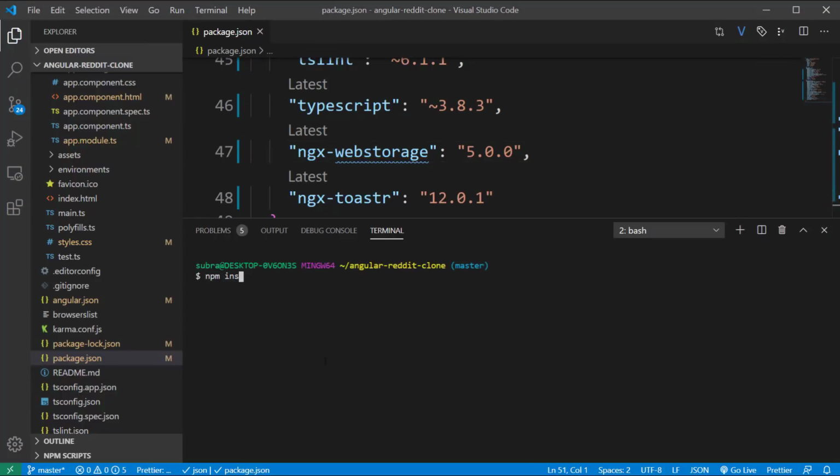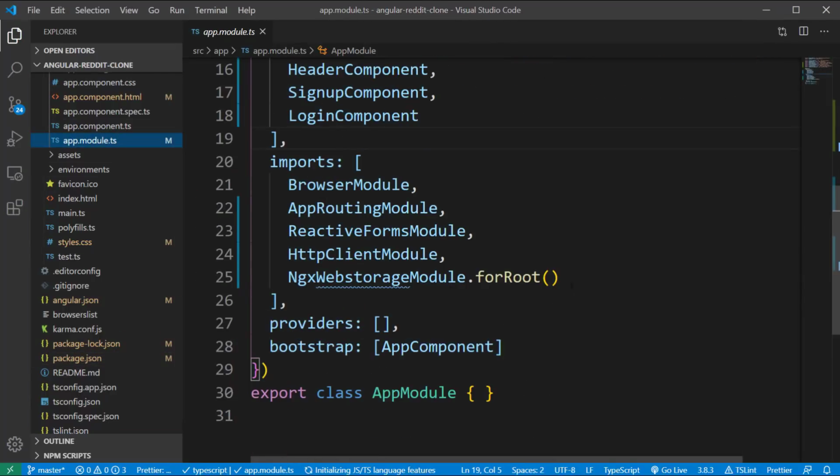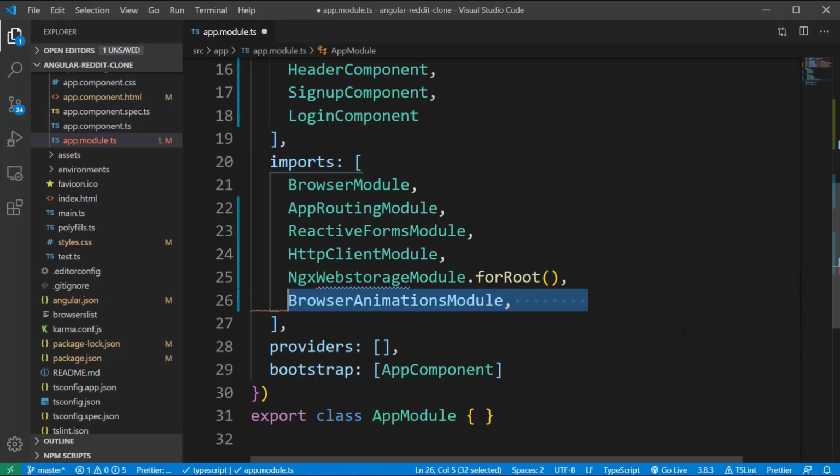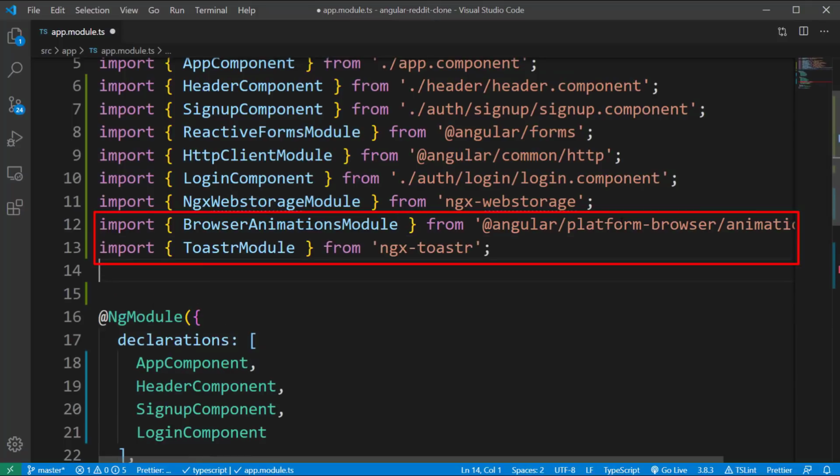After that, open the app.module.ts file and we have to add two modules here. The first one is BrowserAnimationsModule, which comes from Angular animations. The next one is ToastrModule. For that, we have to type ToastrModule.forRoot, which comes from the ngx-toastr dependency.